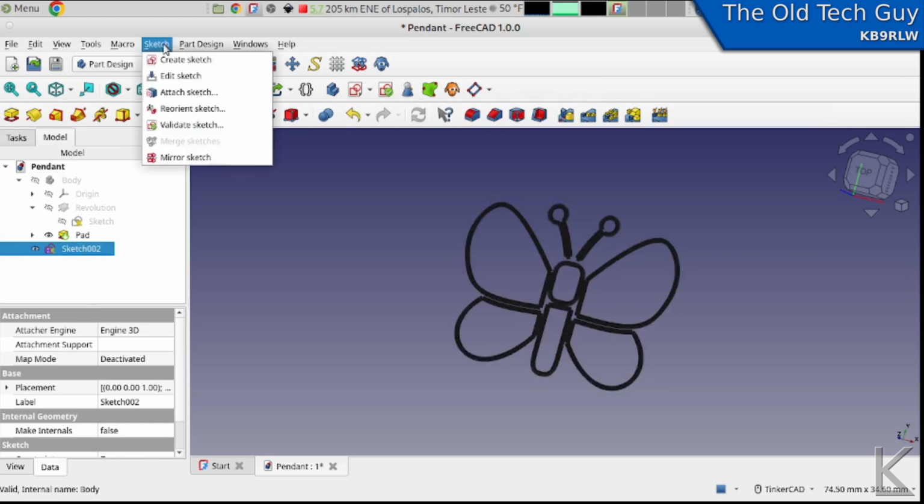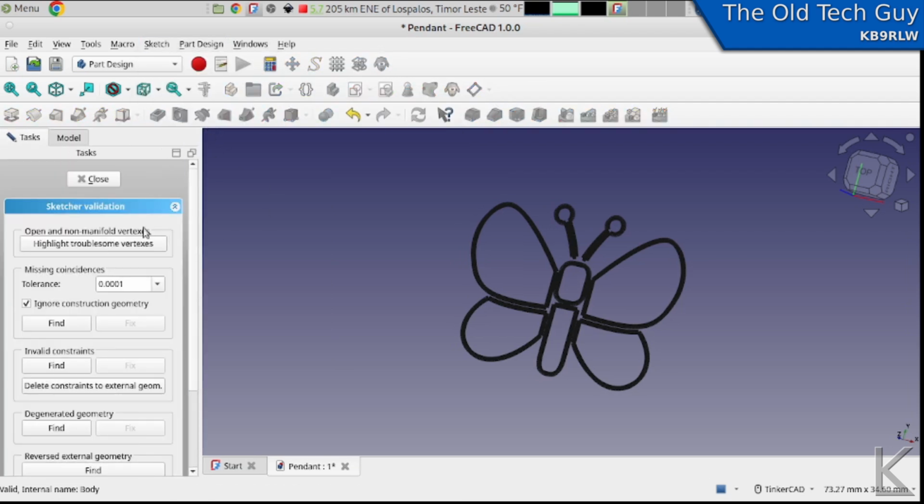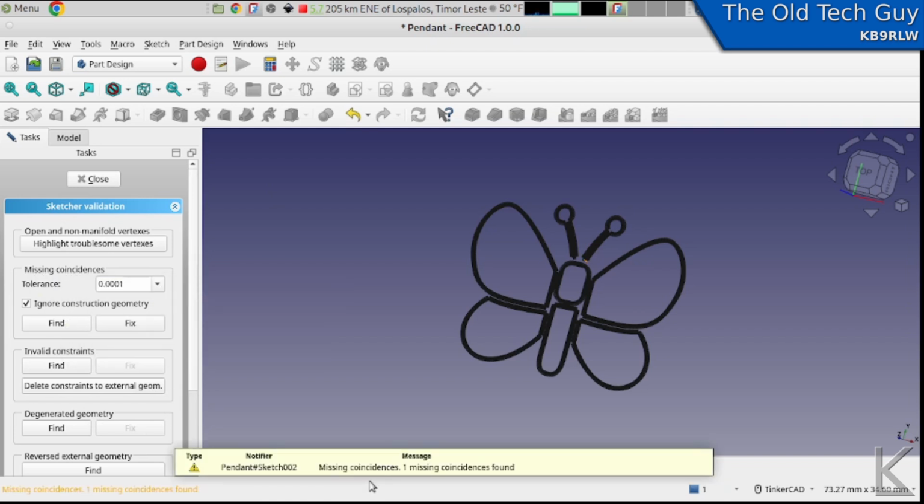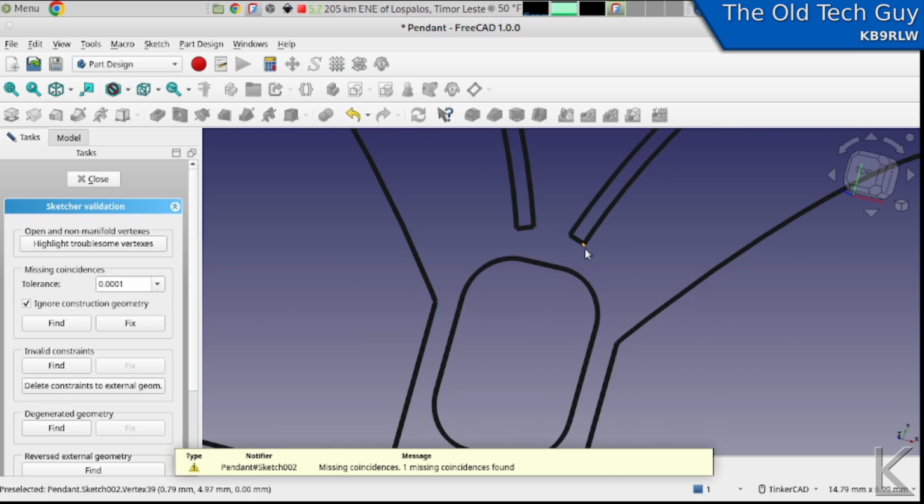And under the sketch menu, we have this validate sketch option. I'm going to turn that on. That brings us this tool where we can check things about our sketch. One common thing you'll find with imported SVGs when you convert them to a sketch is missing coincidences. So I'm going to hit find. And yep, it found one right there. One missing coincidence found, and you can see a little orange at this corner down here.